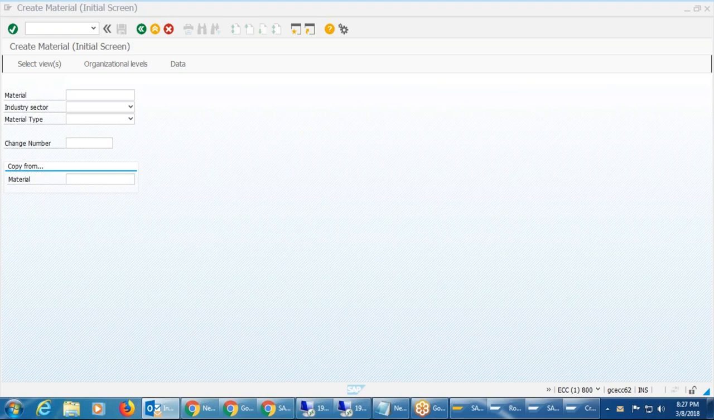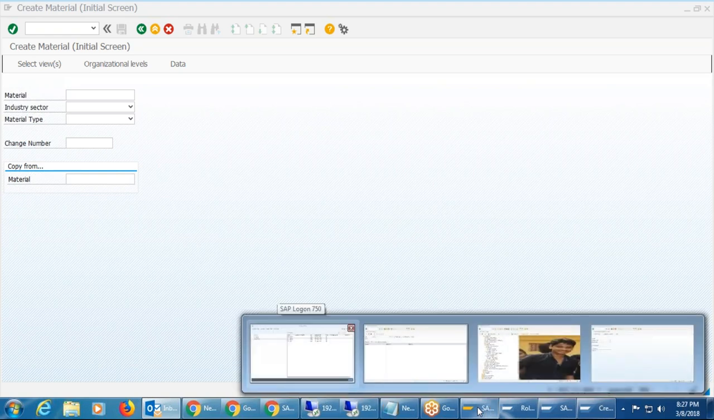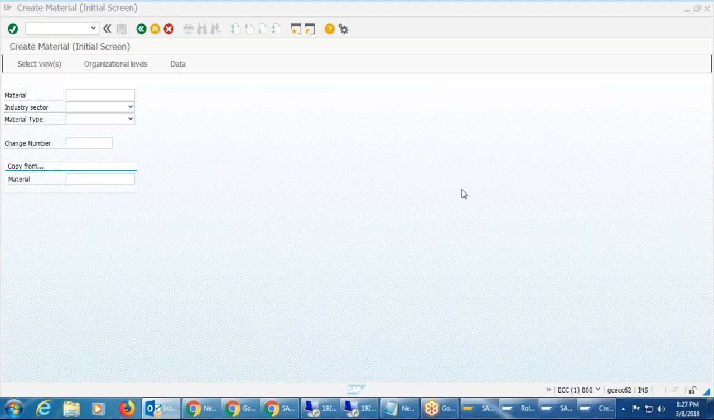Now installation, TMS configuration and client copy are not direct daily tasks. They are quarterly or yearly tasks. SAP itself gives the tasks: what are the daily tasks, weekly tasks, and monthly tasks. So as a basis administrator, you have to maintain the entire application, this entire setup.